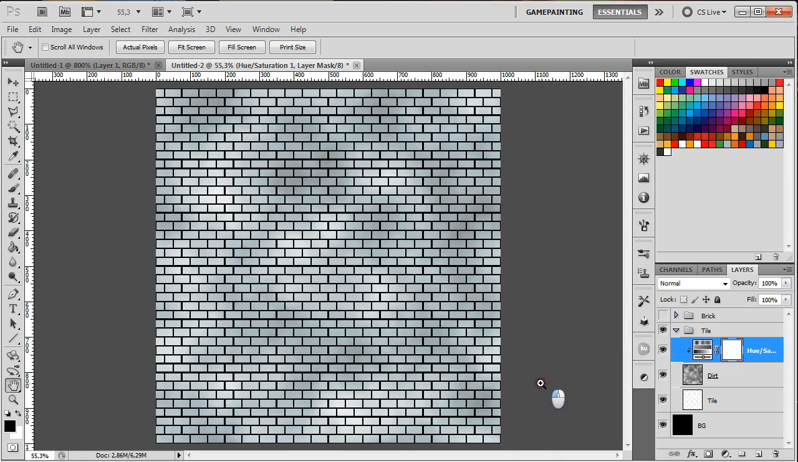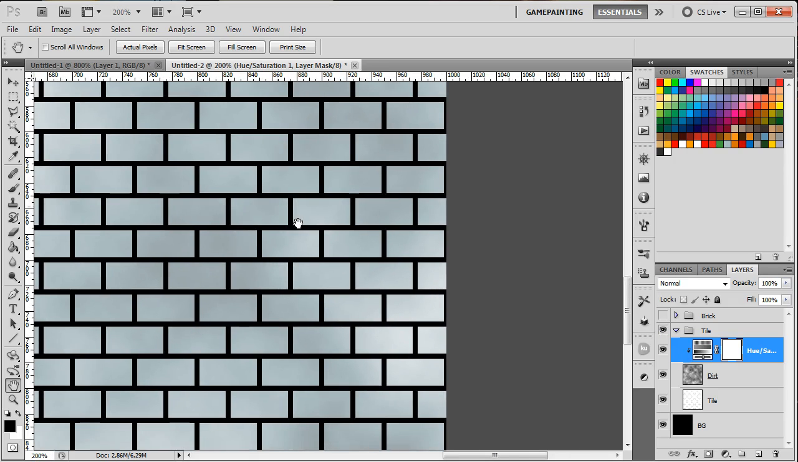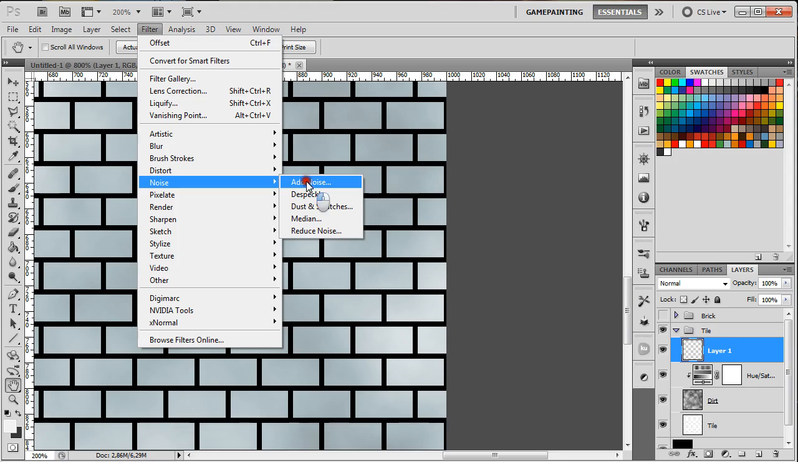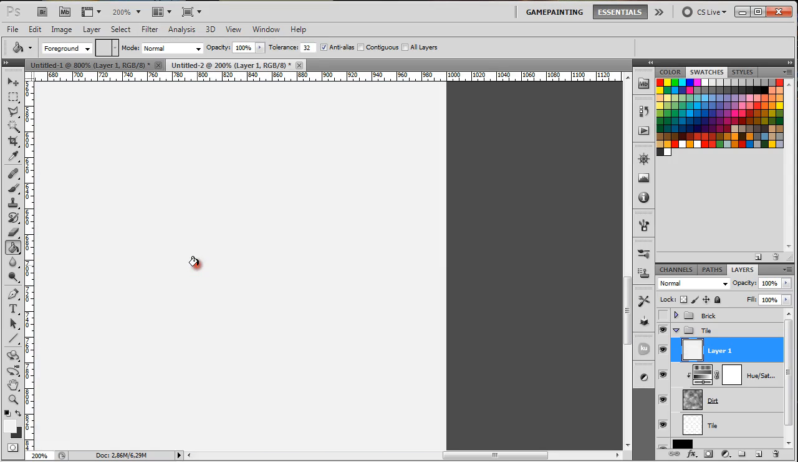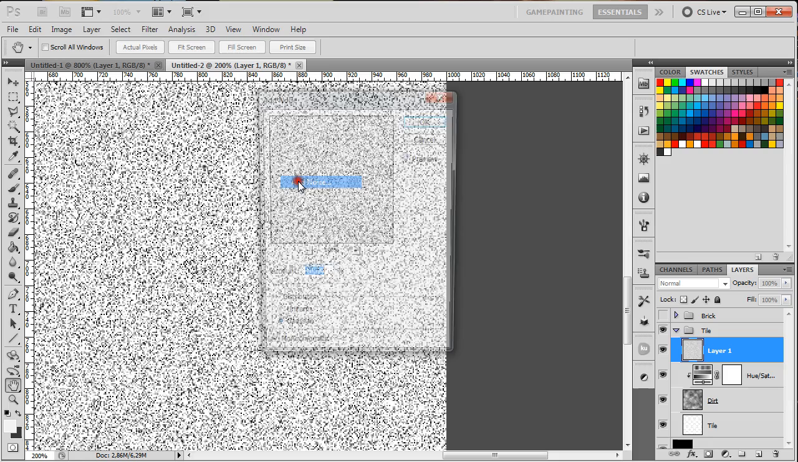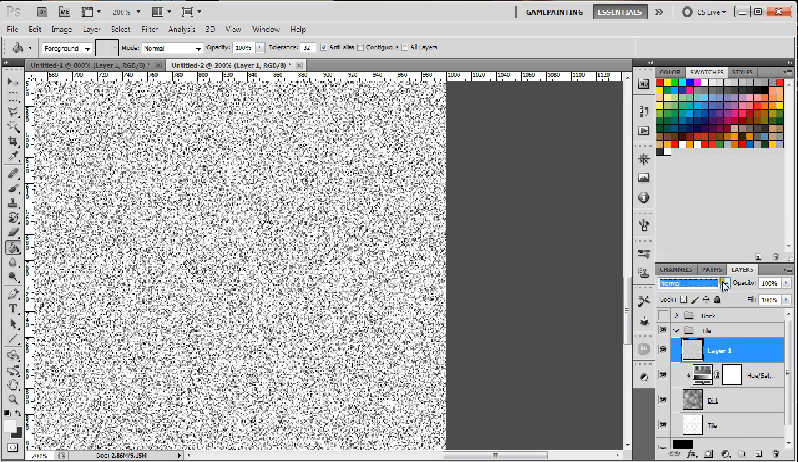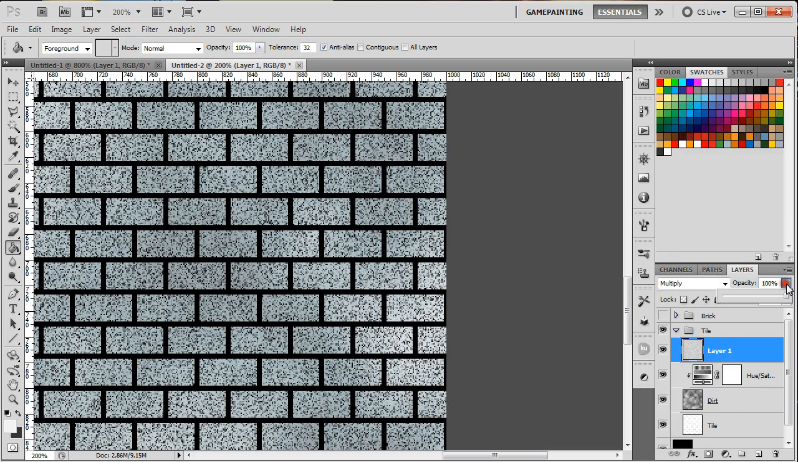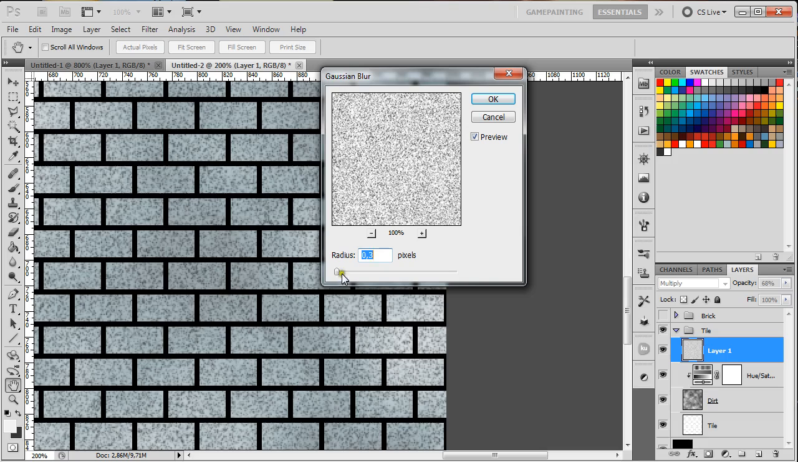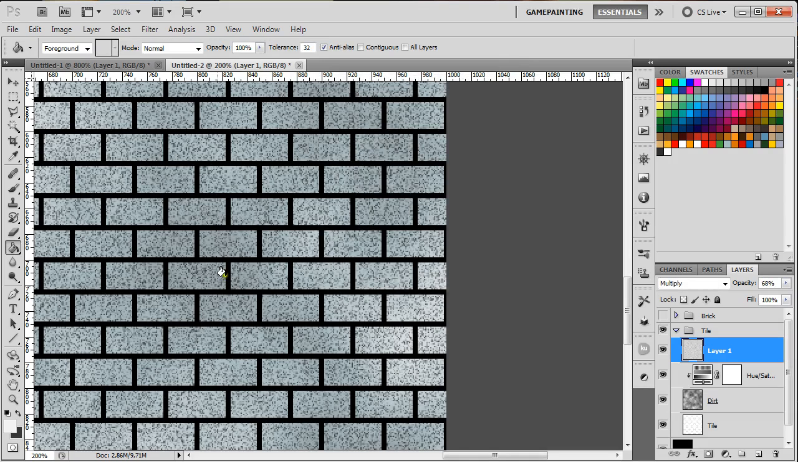So what can we do next? We should try to create some noise in this texture. So we create a new layer and we're going to use just simple noise, add noise. Now we have to first fill it with any color we want and then go to noise, add noise, and you just use Gaussian and monochromatic and some value that you like, and then just go to multiply and maybe decrease, and go to filter, blur, Gaussian blur, and maybe just a little bit so it's not that sharp, and we can decrease some more if we like.